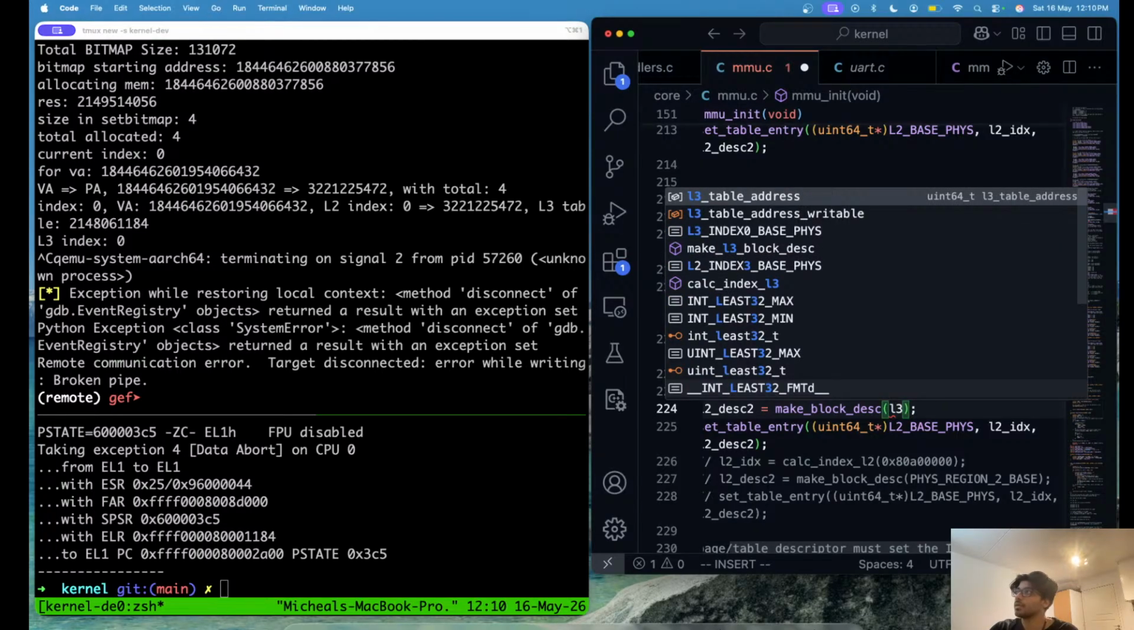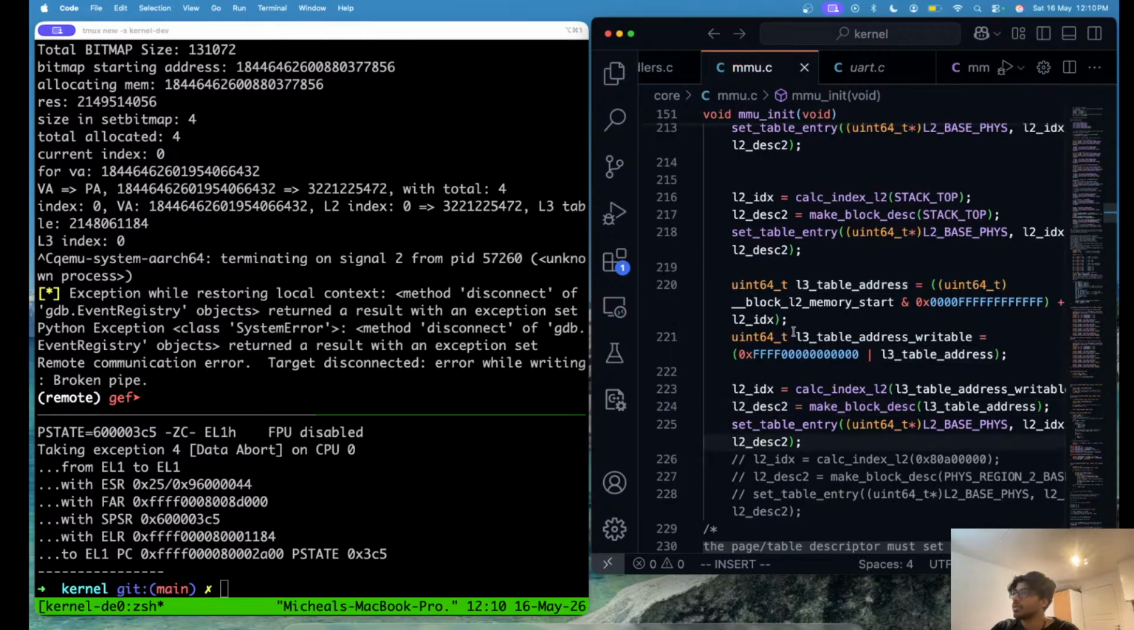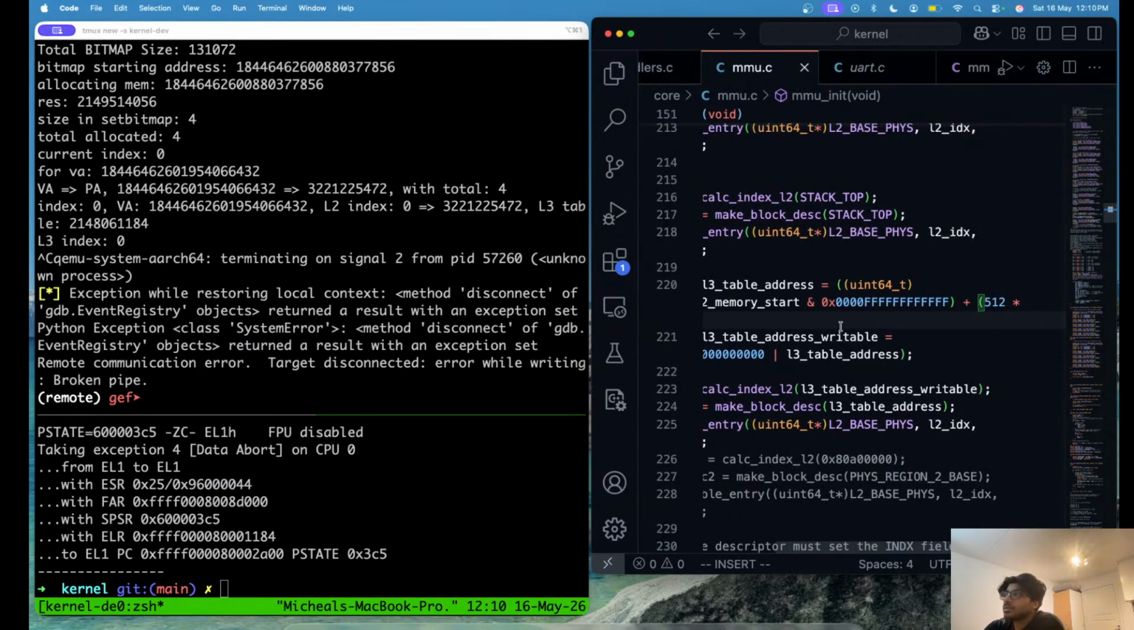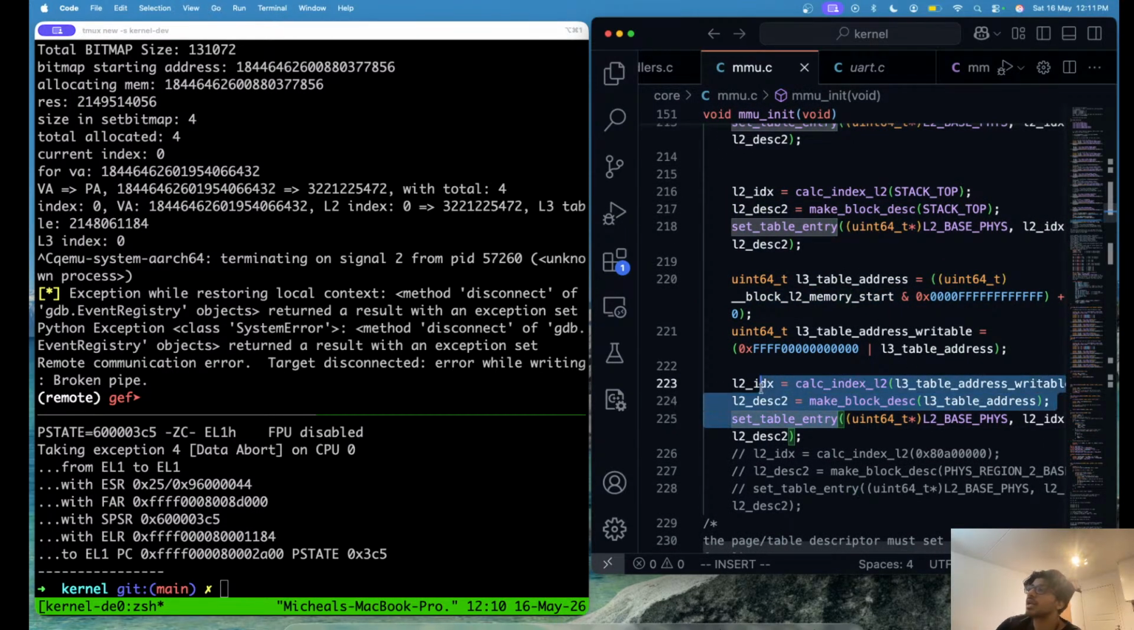the L3 address, and the L2 index should actually be 0, because we need the 0th index. Starting from the 0th index, we need 1 GB to be allocated.